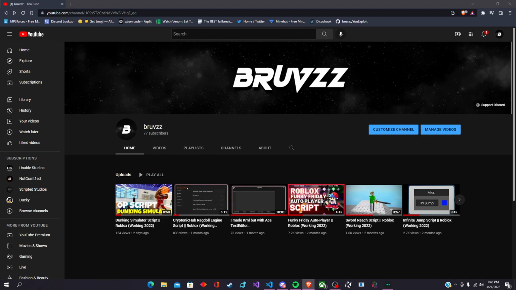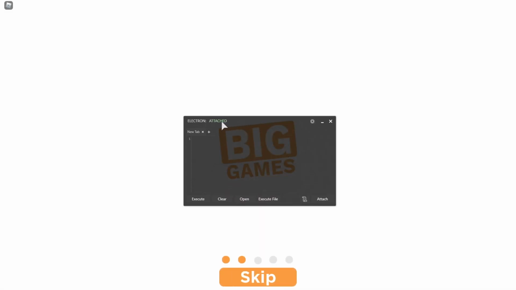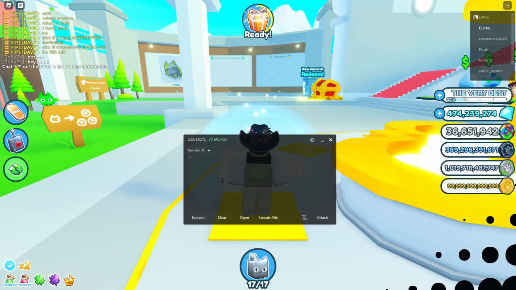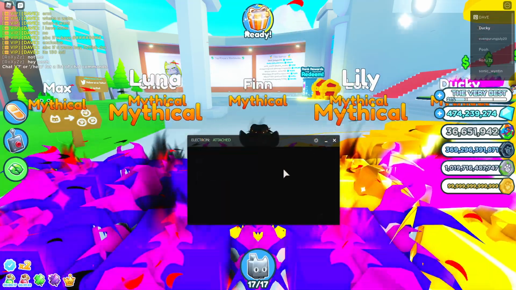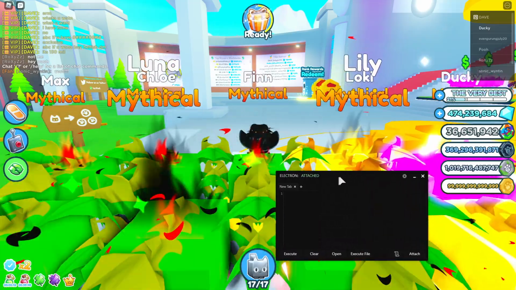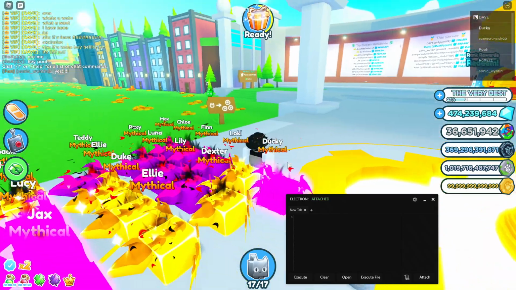So I'm gonna rejoin the same game, and then you hit join. Electron will automatically launch itself. It'll say launch or waiting for Roblox. Then Roblox will load, and then Electron will load up, and then it'll automatically attach. Then you can put whatever script you want in here, execute it, and then you'll be good to go. And that's Electron's auto launch feature, and that's how it will work.